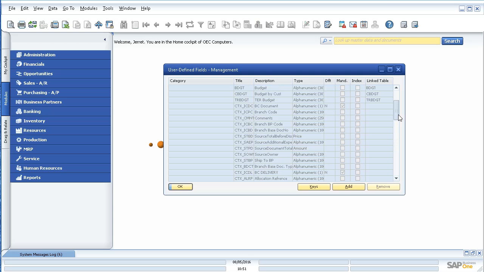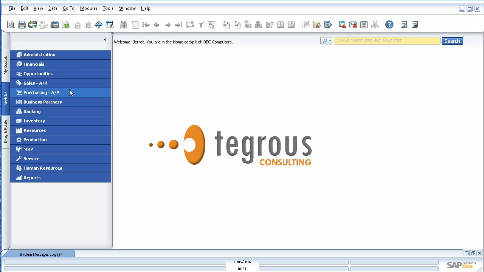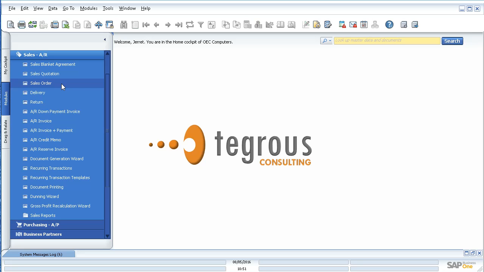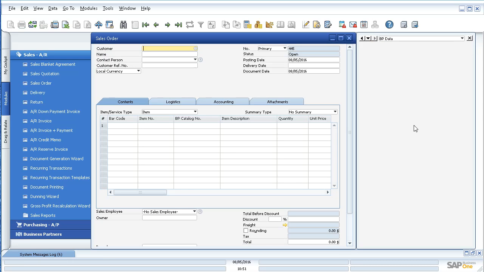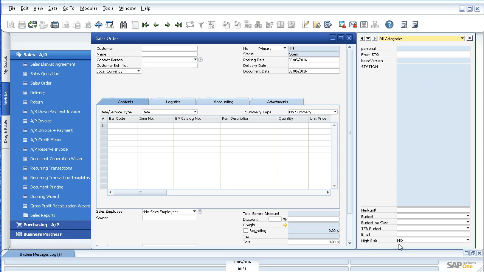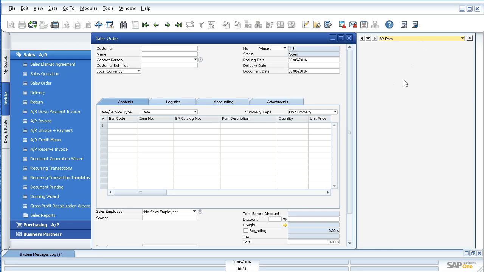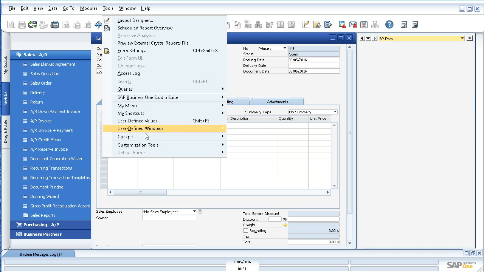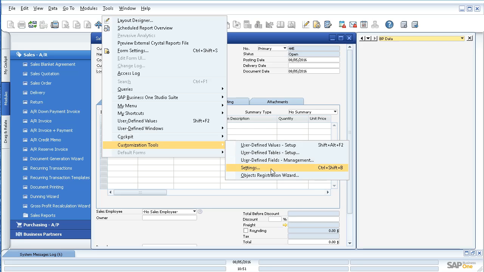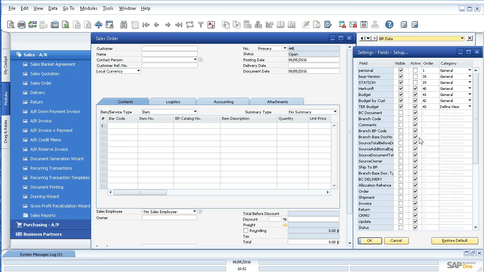So when we go back now into the sales order, or it could be RMS, whatever, you'll see that it's going to be over here to the right. But on the BP data category, it's not currently there because I haven't assigned it to it. If we switch back to all categories, you see there's the high risk, yes or no, that we just created. If we want to assign it to the specific category, you can do that in the same general spot: customization tools, and then settings is going to show you a list of all the user-defined fields you have created in their assigned category.